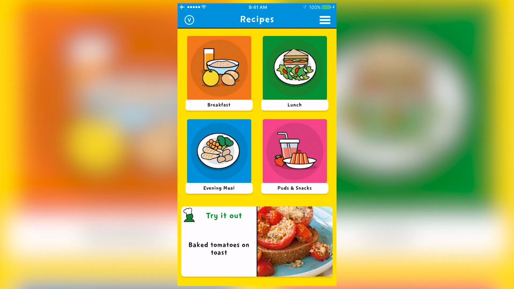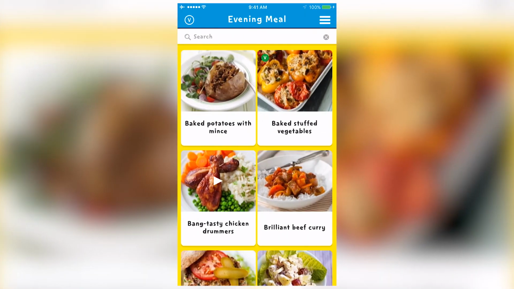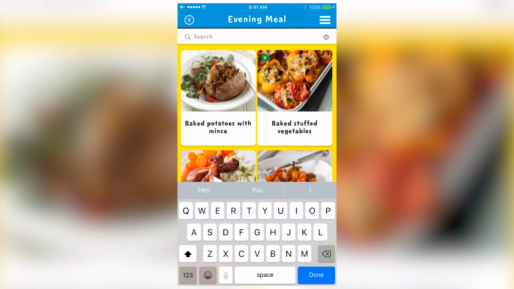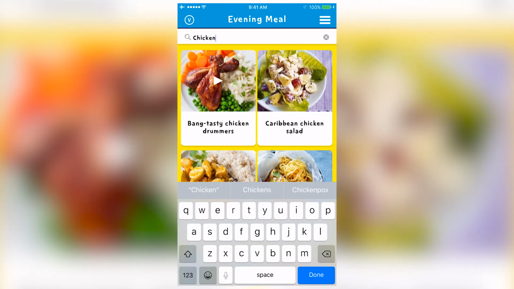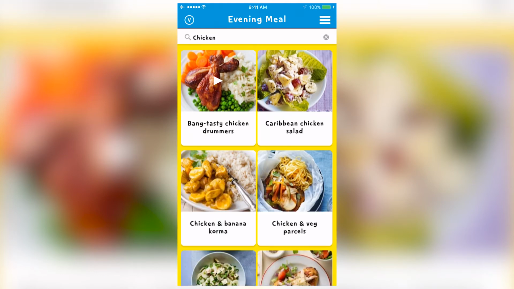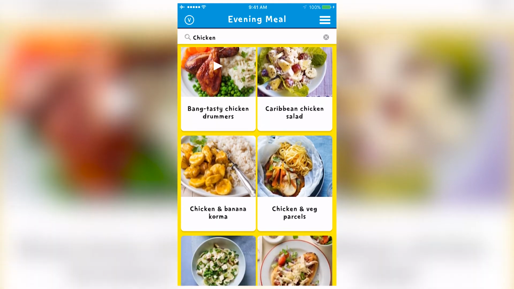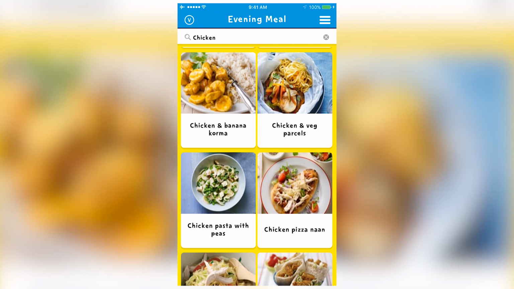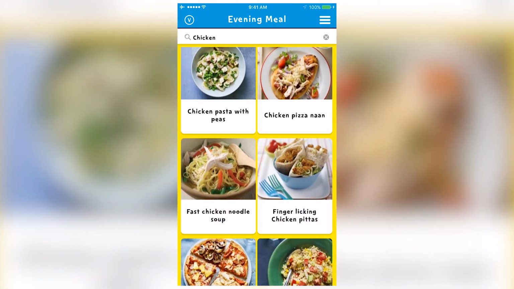At the time of day I'm recording this video, it's approaching my evening meal time. So if I click on evening meal, you can see here we've got lots of different options, and there's also a search feature at the top. If I click on the search feature, I can type in, for example, if I quite fancy a chicken dish, and then if I search for that, you'll notice that it brings me up a whole range of different healthy chicken meal options. And I can choose one of those.